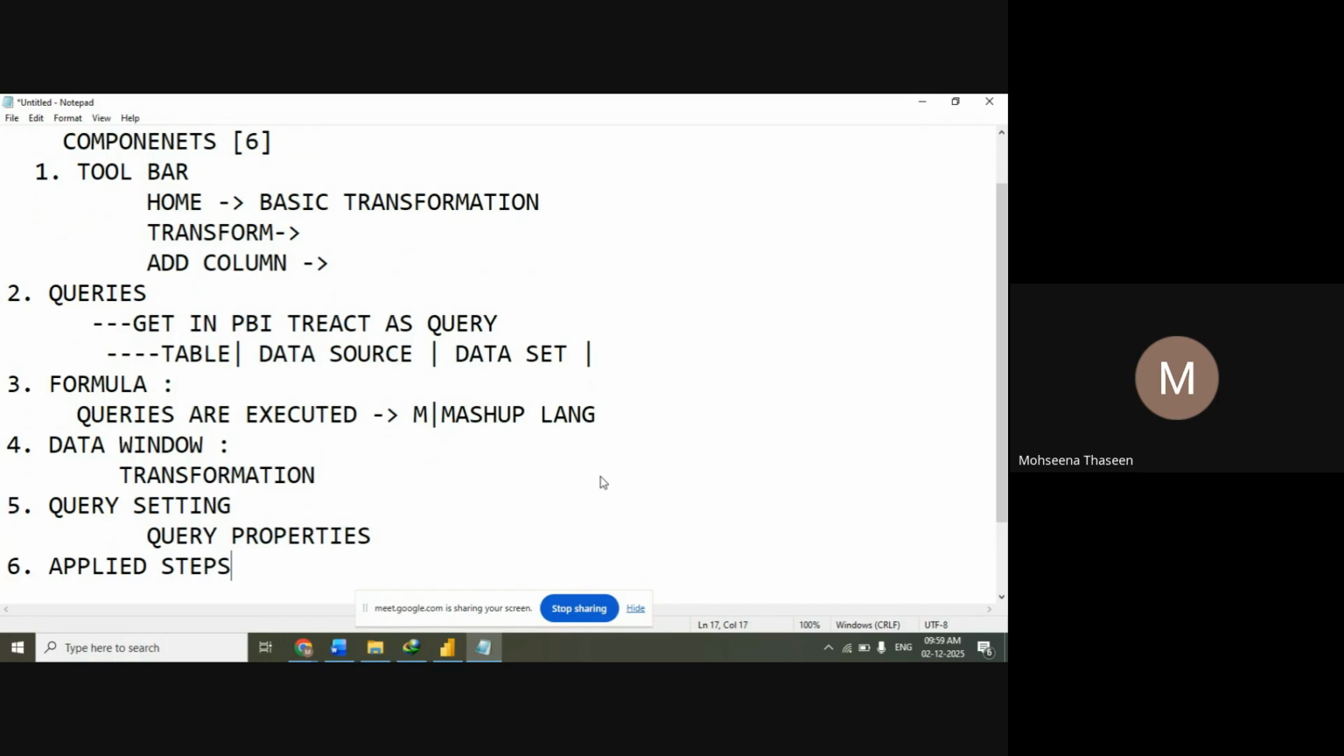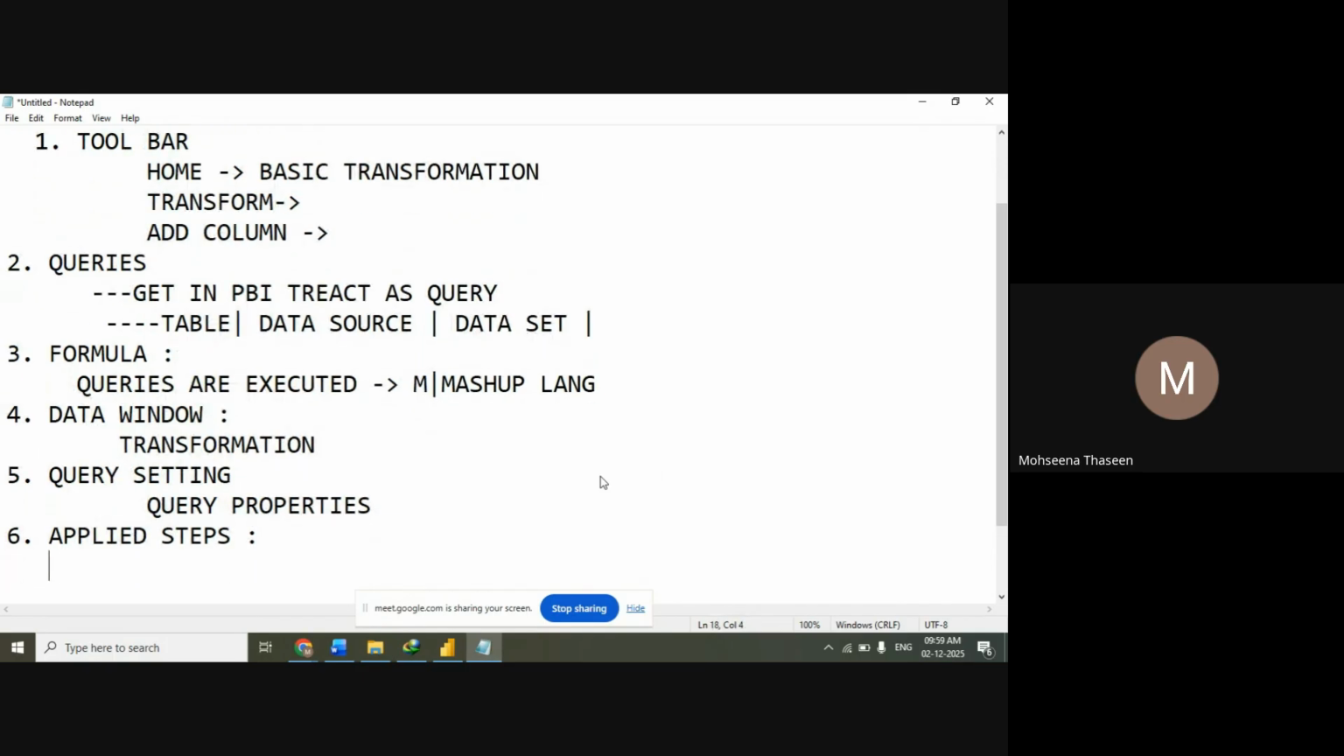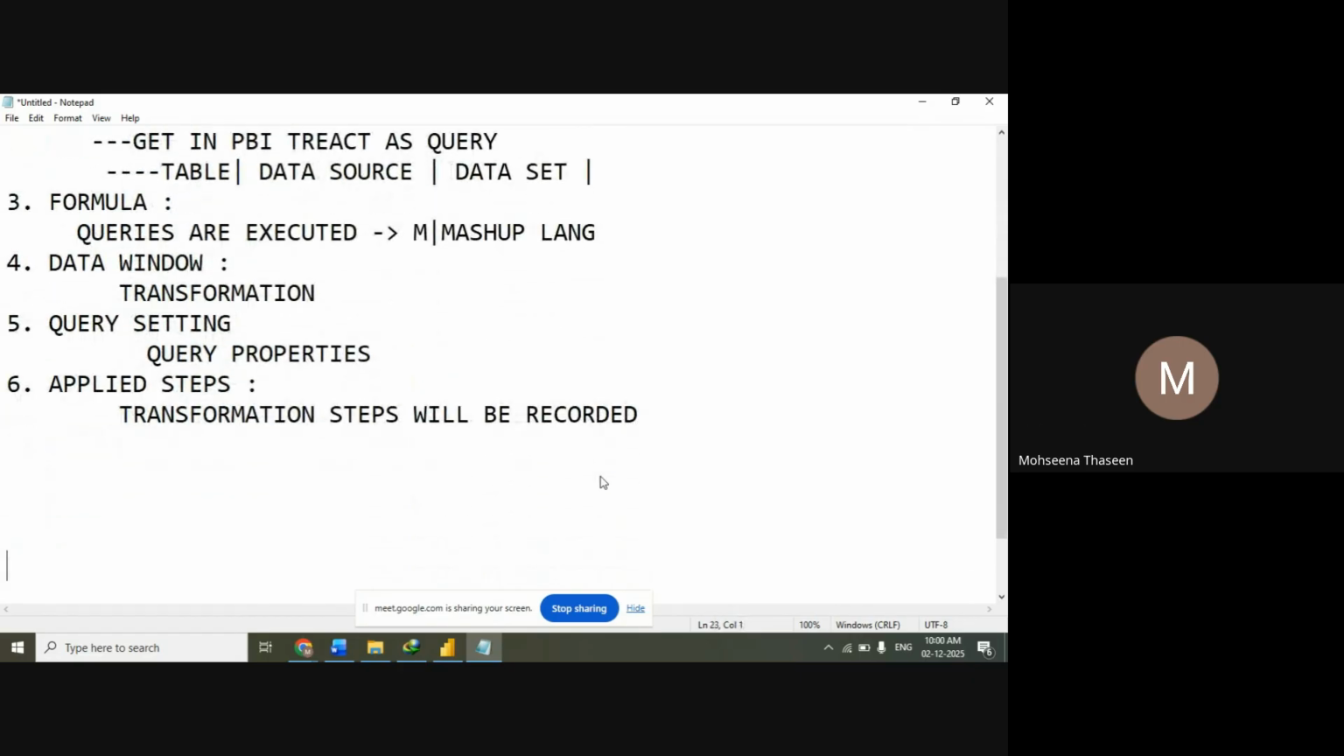Fine. After this, we have the sixth one, that is your applied steps. This is a very important step. Your transformation steps will be recorded. Okay. These are the 6 components you need to work on.